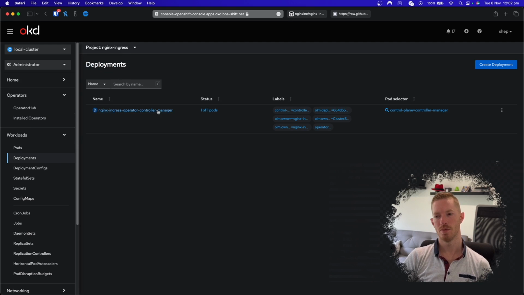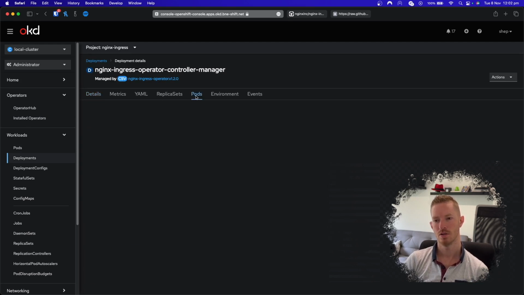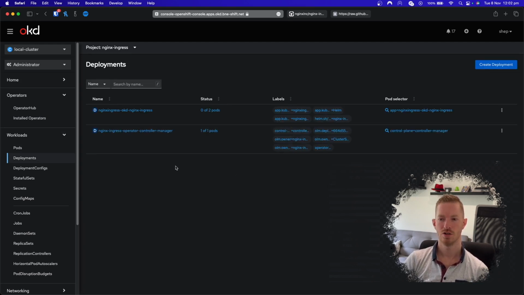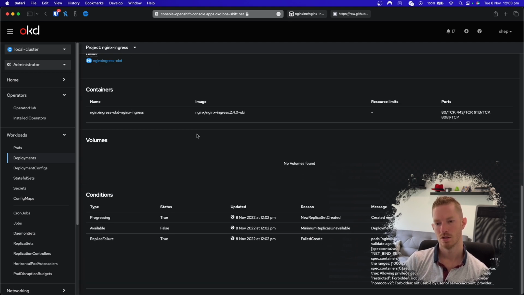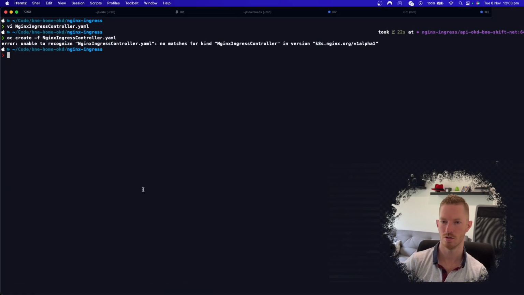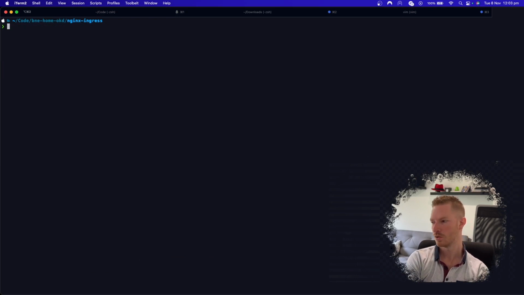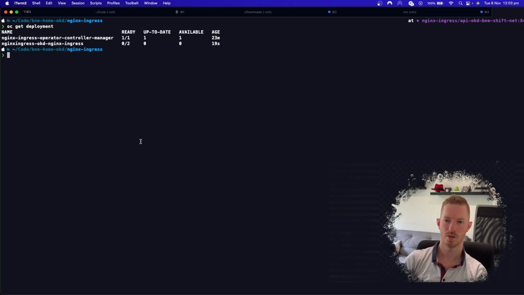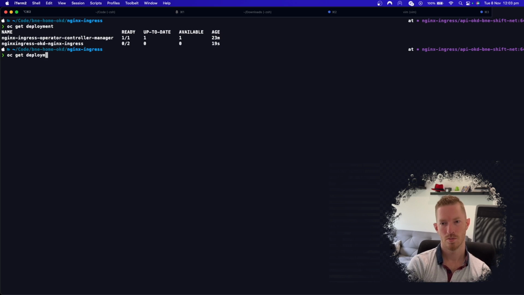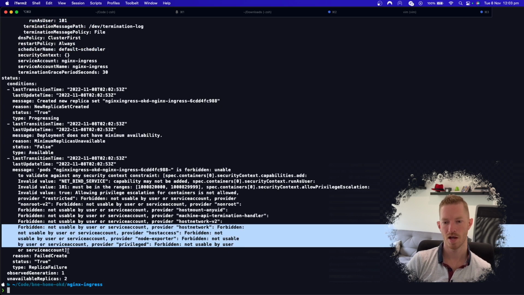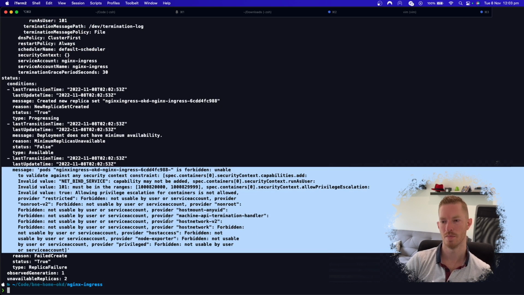Now this is going to fail because it doesn't have permissions to actually run on this cluster. So we need to sort out those permissions, right? So if we look here, we can see down here we get these errors. And it's probably easier to see if I take you to a terminal. So on the terminal, if we do oc get deployment, we can see that we have the deployment here now. And if we do get deployment YAML on this one, we can see down the bottom here, we have a bunch of errors related to permissions.